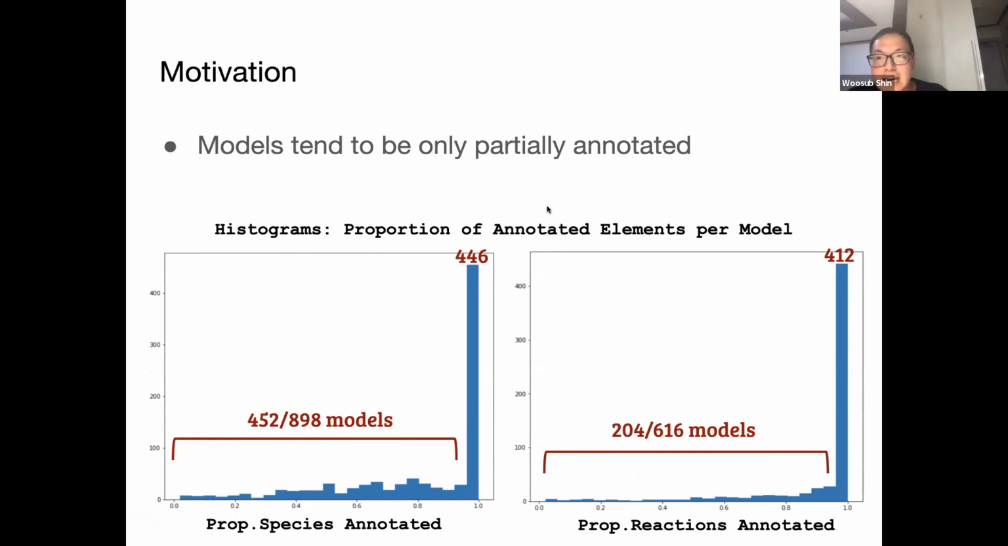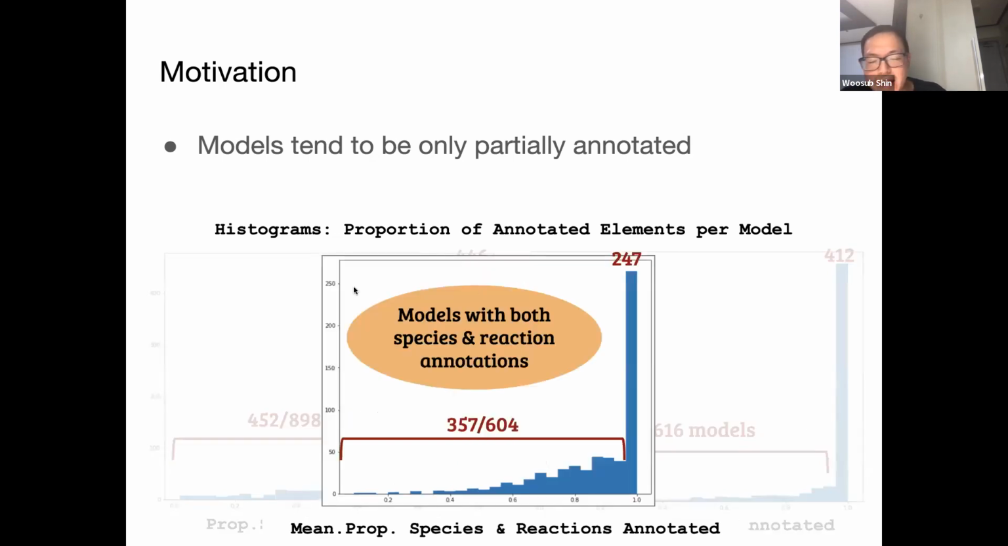So these histograms indicate that on the left-hand side, 452 models have only partially annotated species out of a total of 898 models with at least one species annotation. For reactions, about one-third of the models with annotation were only partially annotated and need more annotation for a full understanding of them. So this is the intersection of them. 247 models actually have annotations for all species and all reactions. The others are missing at least some.